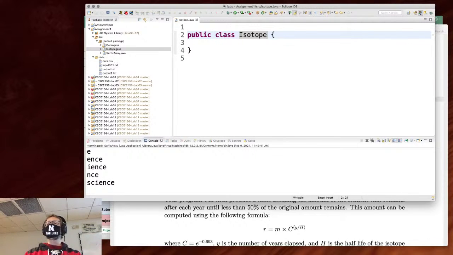So if it was an isotope, a radioactive isotope, that's one word, right? Right, there we go. Radioactive isotope. It is one word, right? It's not two words. But in any case, I'll go ahead and go with just isotope here. But if it were multiple words, you would use upper camel casing. Okay? Now this is my class that represents an isotope.